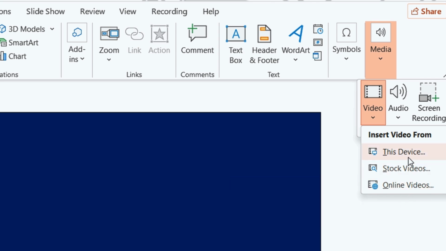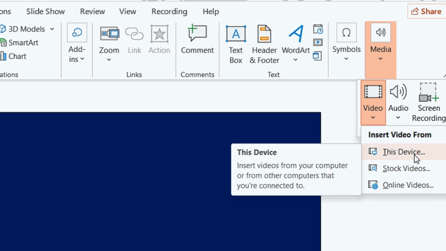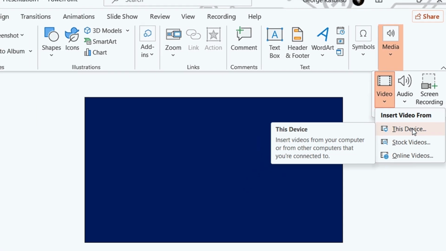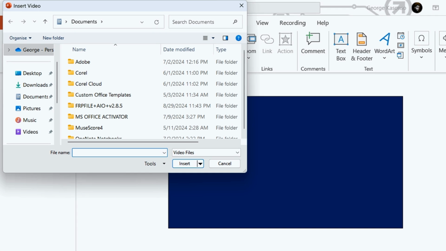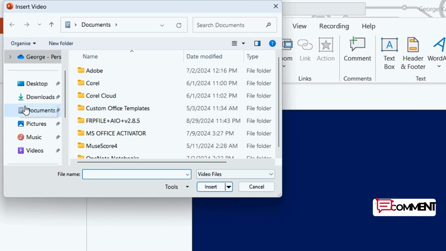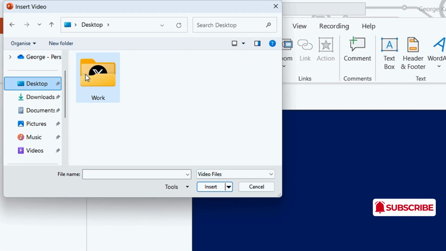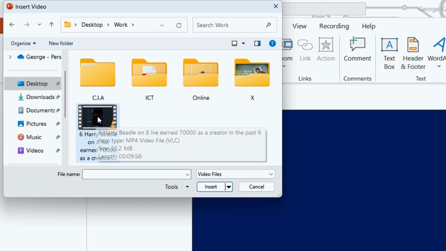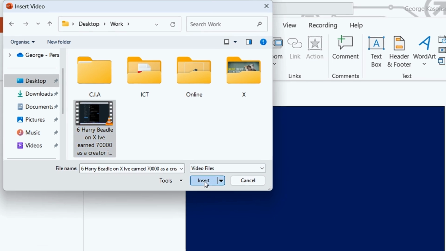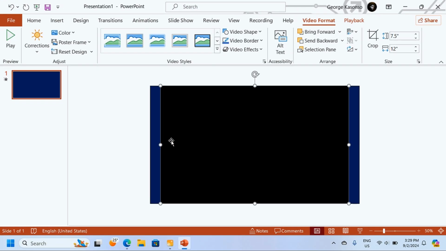But in this case, we want to insert a video from this computer. So we are going to click on the first option. And this is going to open a computer File Explorer, where you can choose and locate the video that you want to use. In this case, there is this video here that I want to use. So I'll click on it, then I can click on Insert. So just wait for it like that.